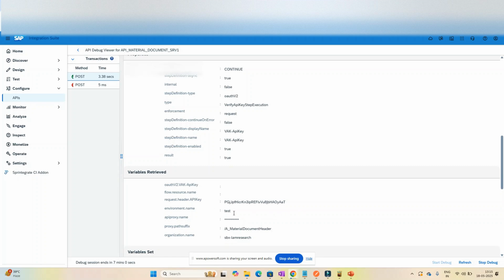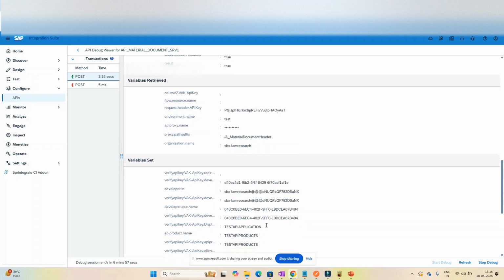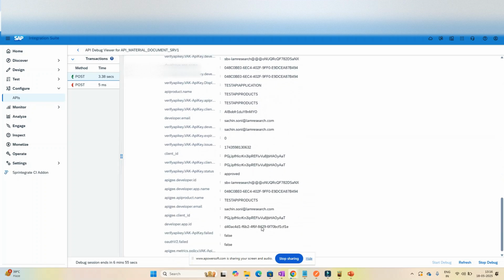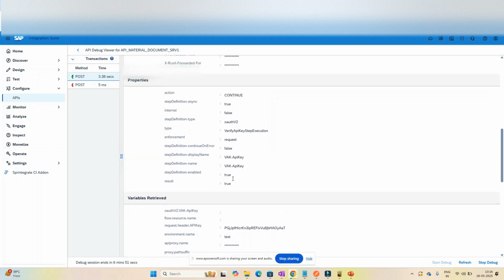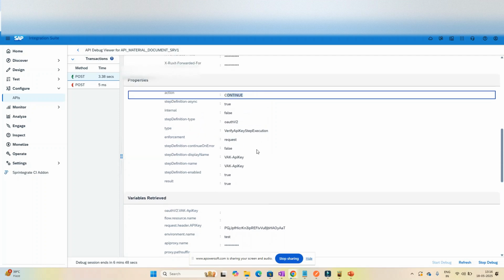Sorry, this is a variable retrieve. But it failed because, and in this case, if you see, action is continue. Why? Because the key got verified. Okay, so that's the key reason.